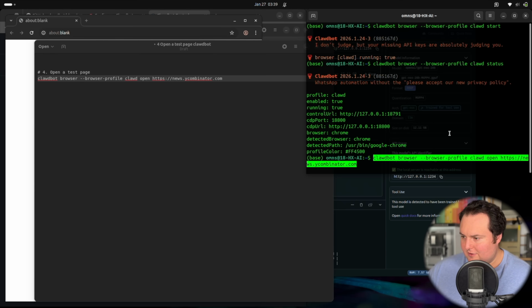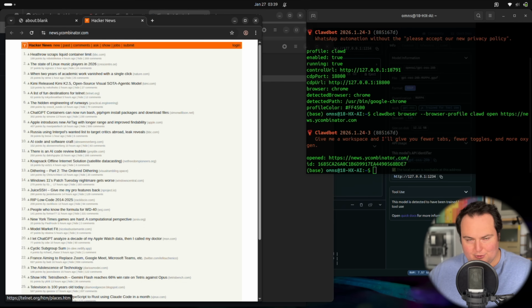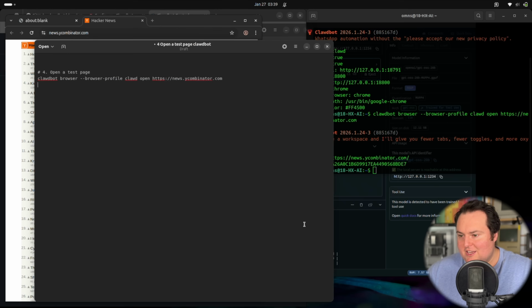Now, if this is correctly working, we should see Clawdbot automatically go to the news.ycombinator website, which we can see it just did. So this is very good. It's all working more or less. And the final thing to do is, as we see right here, test a screenshot via CLI. We don't actually need to do that right now.